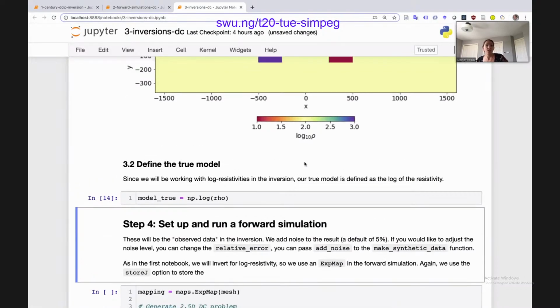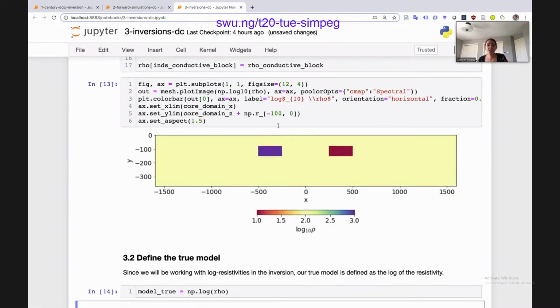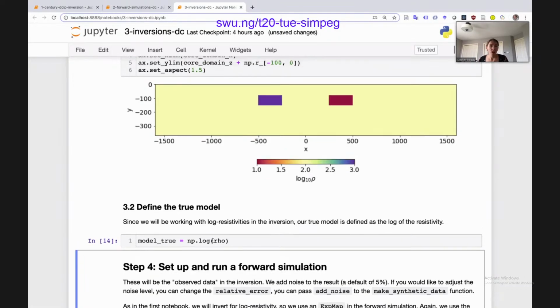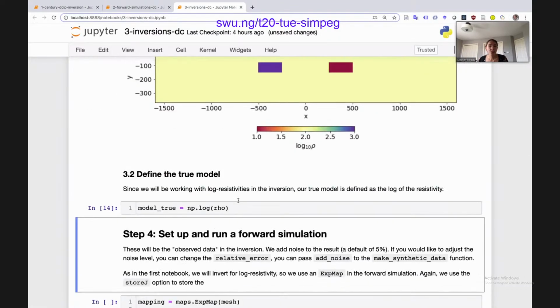So we've got our block model. I changed the color scheme on you between notebook 2 and 3. I just wanted this to be a bit more in line with what we were looking at when we were looking at the century data. Okay, so we start by defining our true model.